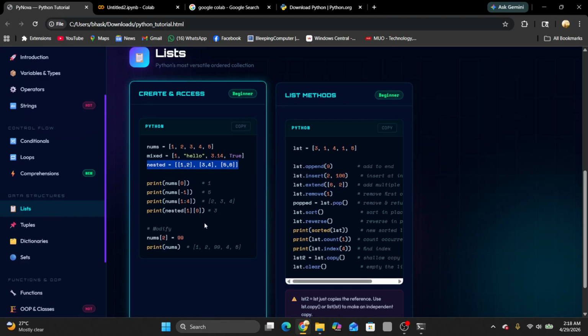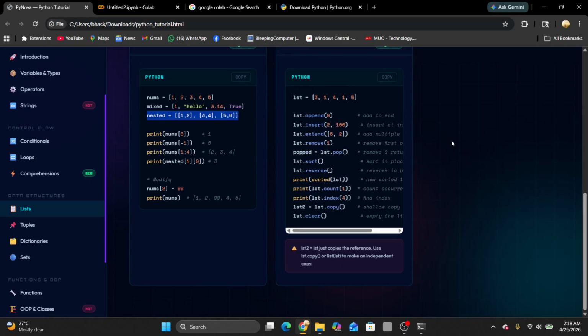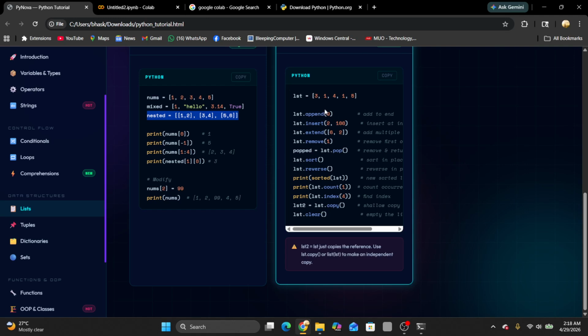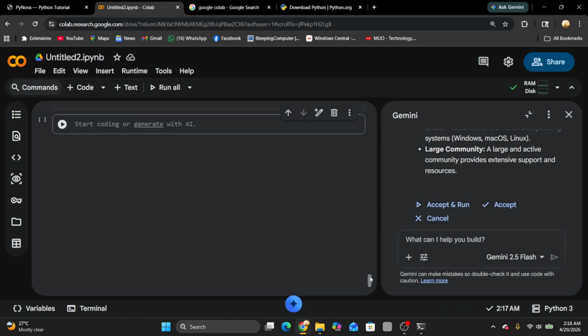So yes, the nested things. Now the list methods. There are some methods for adding something; you can use append. I will show you one by one. Just copy this lst and I will show some methods with list.